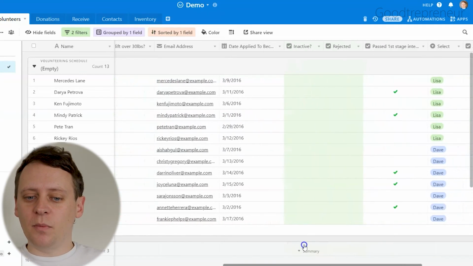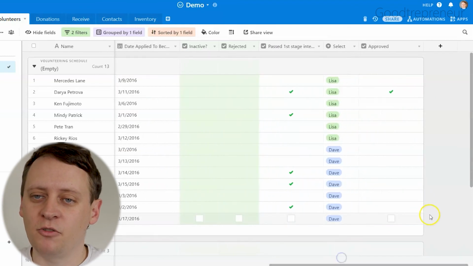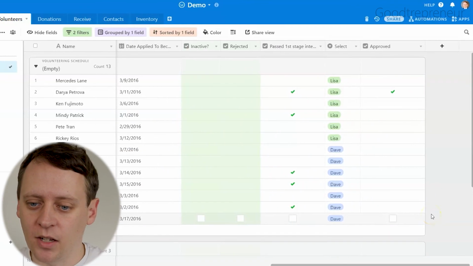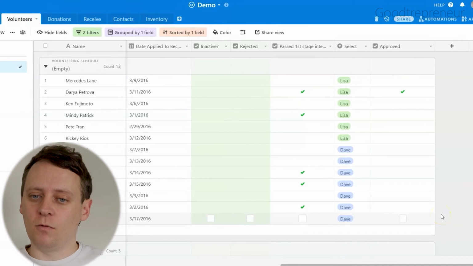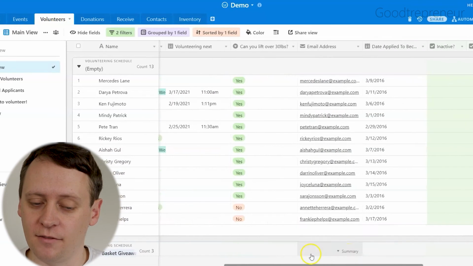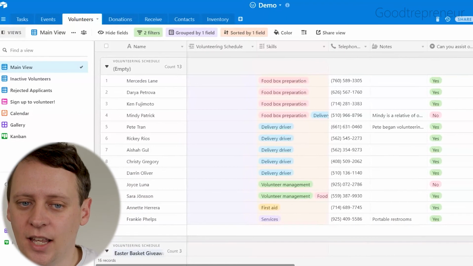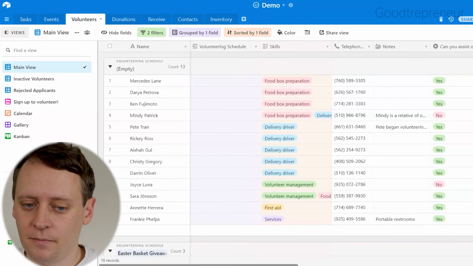So hopefully that gives you a bit of a feel for what you can do. This really is process driven. So you really start to think about, how does this work for you? How does this need to work? What can you achieve? What can't you achieve? And that's just looking at volunteers.